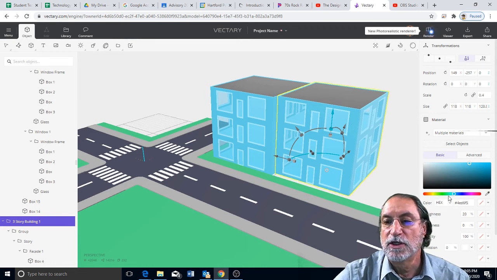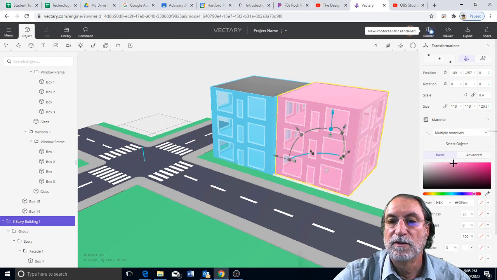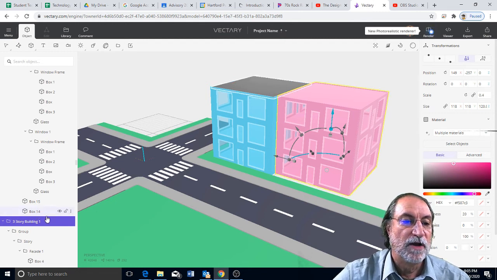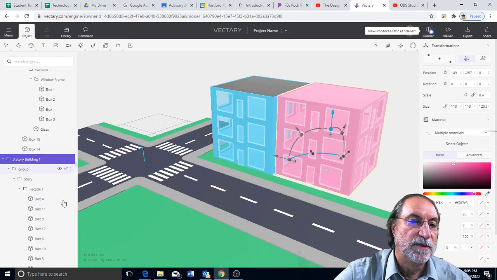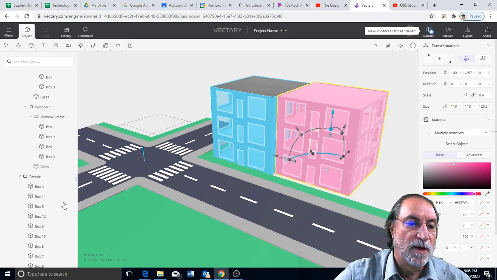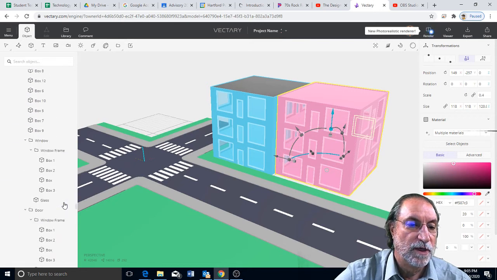And then I can go to this building and I can change the color on this building. So let's say I come over here and I'm going to have this one go more of like a pink, pinkish red. Take the color back down here a little bit. Okay. Now you notice to change the roof too, we just have to find this 3-story building and come all the way down here to the bottom and change the color of the roof again.